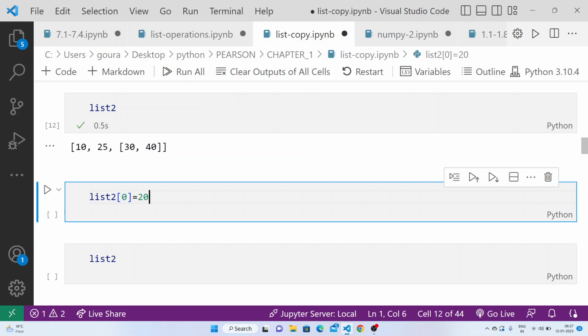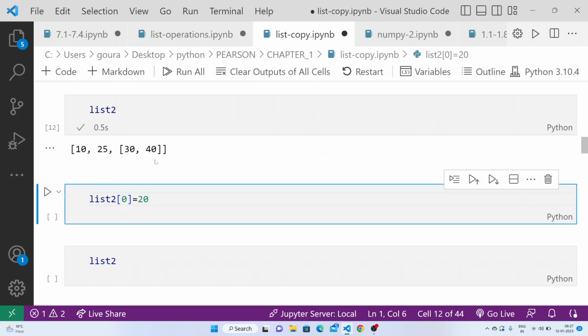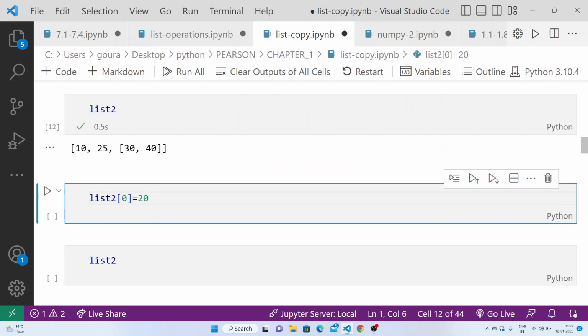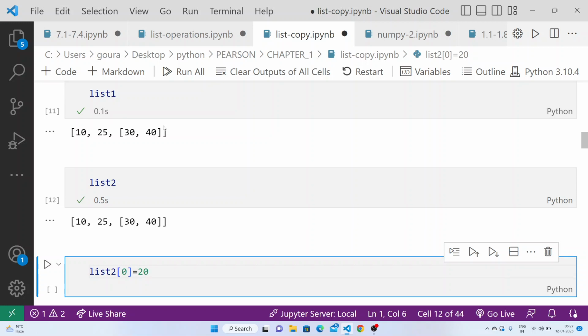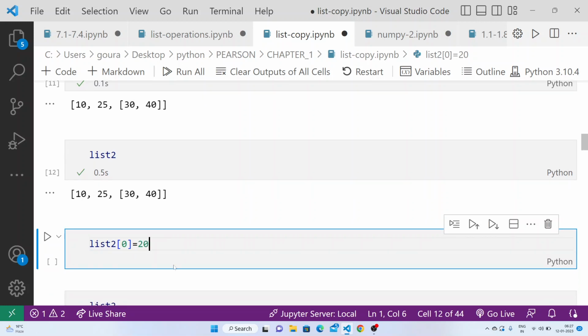No, I wanted to make a change in position 0. We know that in position 0 of list 2, as of now we have a value that is 10. Now I just wanted to make it 20. Before we perform this operation, we can observe the contents of both of these lists. The contents of both lists are the same in all positions, right? So now I'm going to make a change in position 0 of list 2.